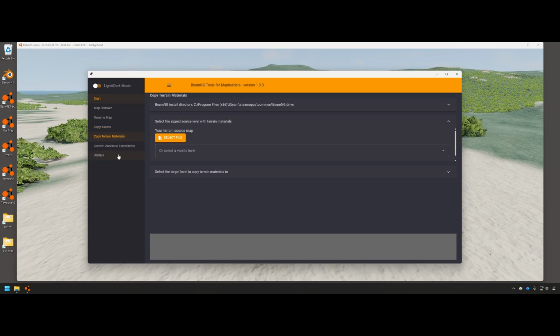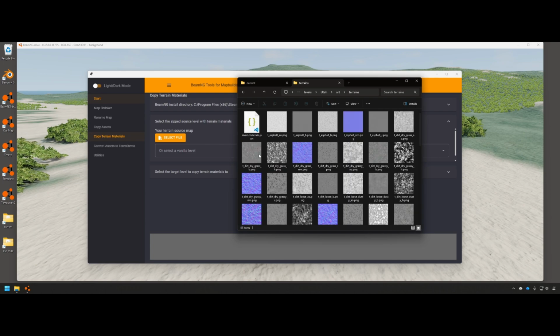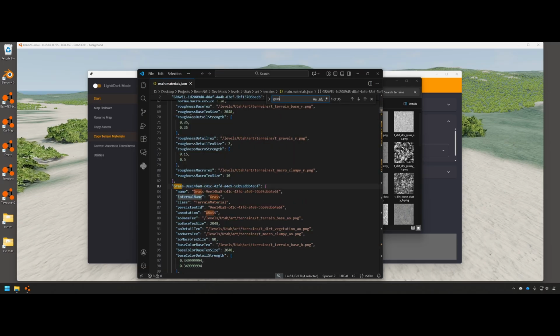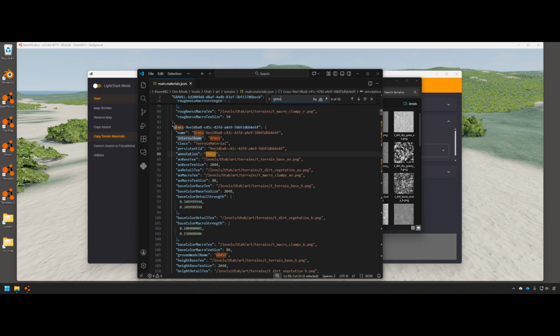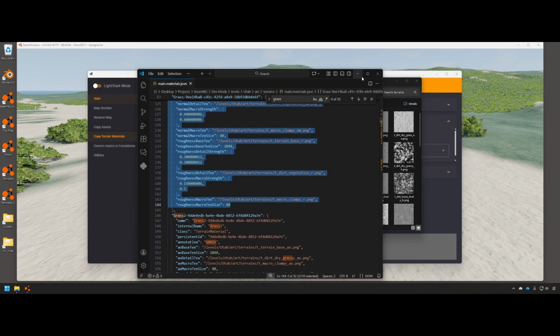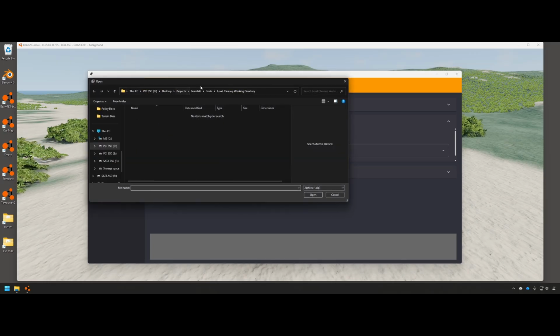But copying terrain materials, right? I did it manually. I went to the developer mods or developer folder, and I went to Utah, for example. I went to art, I went to terrains, and I grabbed their main.materials.json file. And I took grass, took this right here, took that, and I added it to my materials JSON file. So instead of doing that in the code, you can just use this UI to grab a source map.